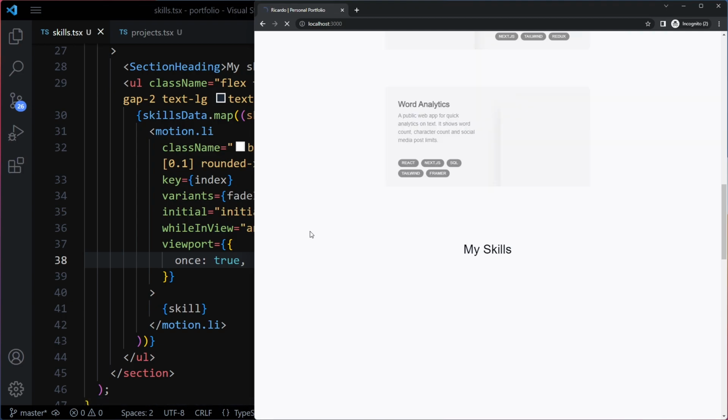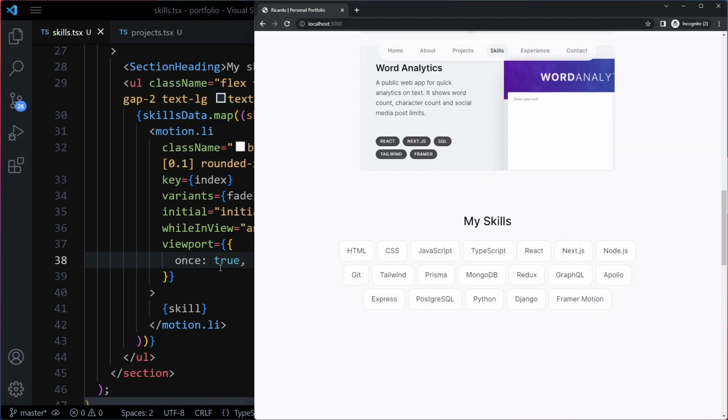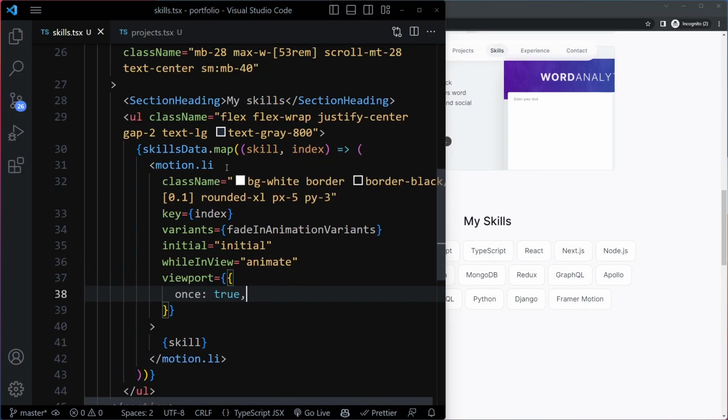And here they are all basically going at the same time, right? So what we need to do is for each one of these LIs, because we're mapping over all of them, every one of these should get a delay. That's a little bit more than the previous one. Now it becomes a more advanced Framer Motion situation.